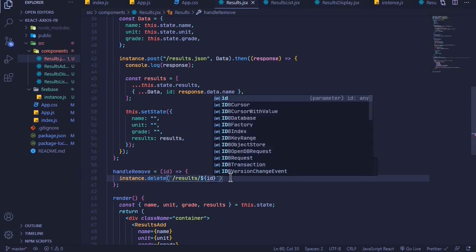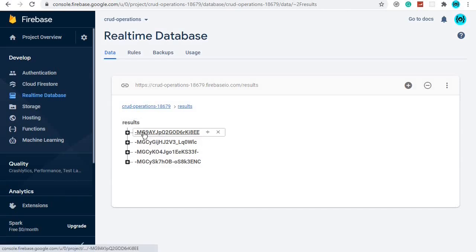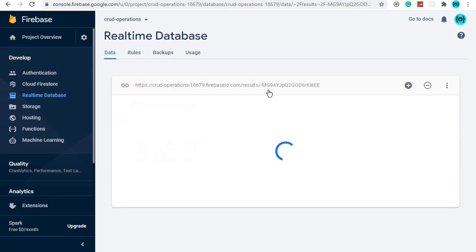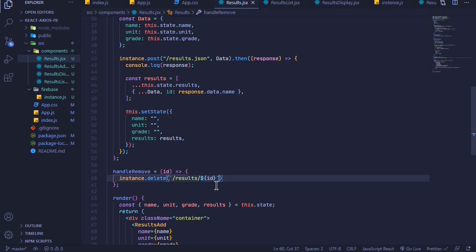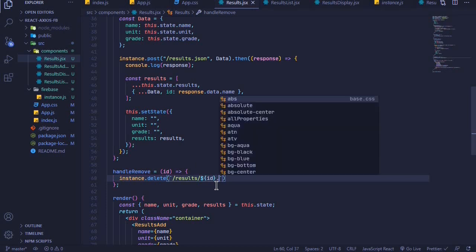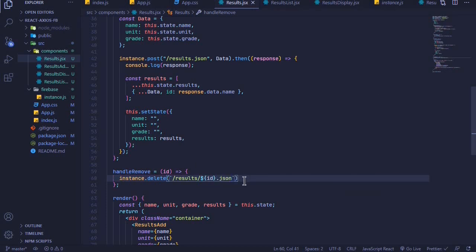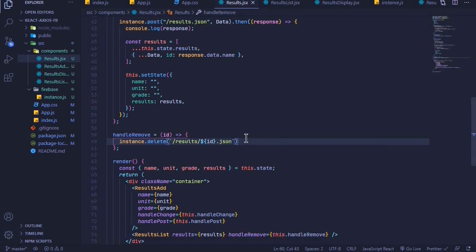So how is this coming along? When I come to my Firebase here and click this particular result, you can see our endpoint changes to results stroke the ID of that particular result. So this is what we are doing, okay? And then don't forget to include .json at the very end. So this should remove that particular entry from the database.